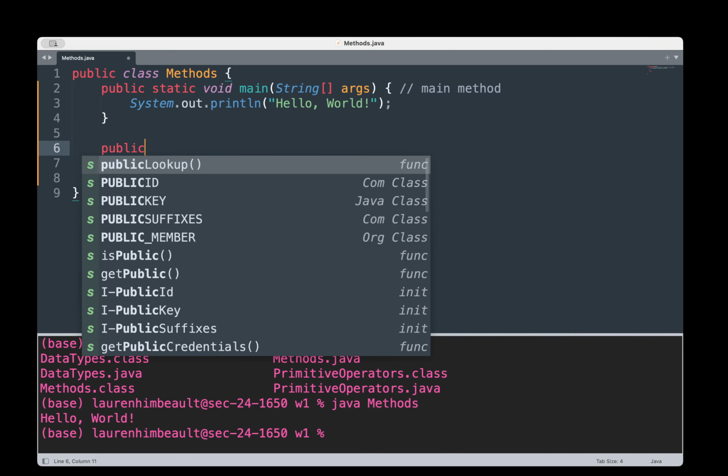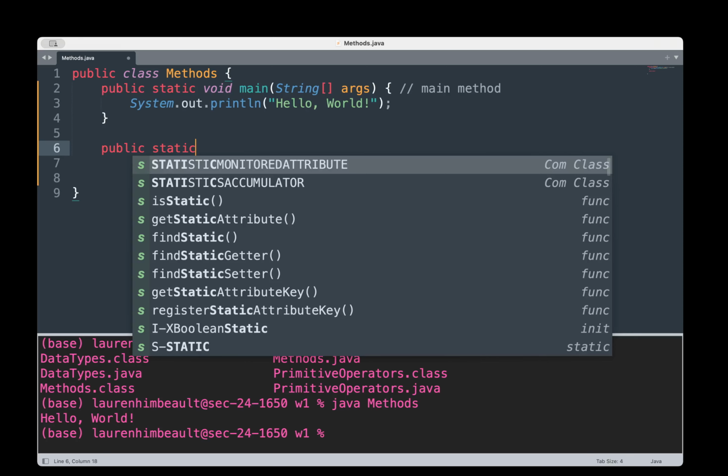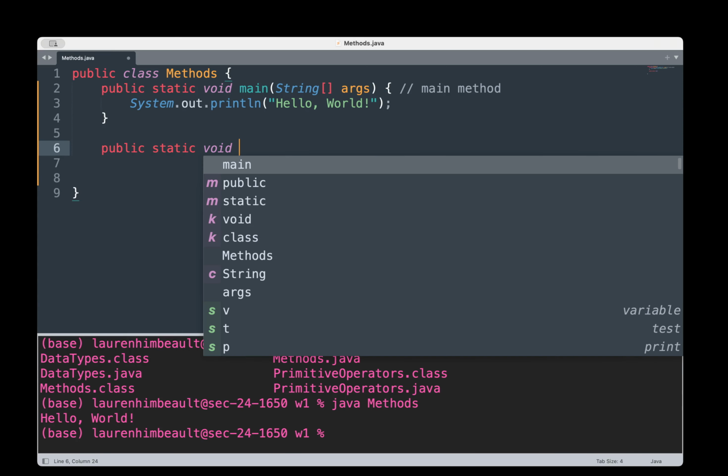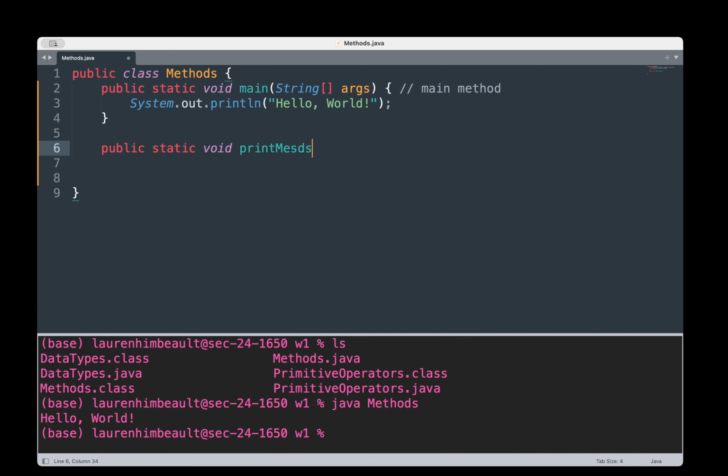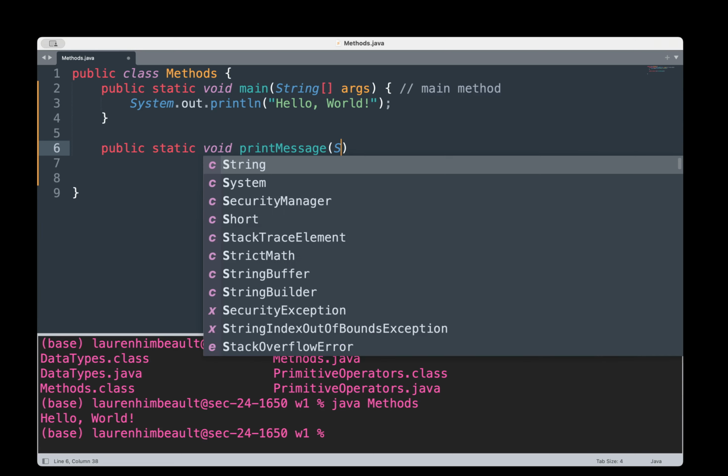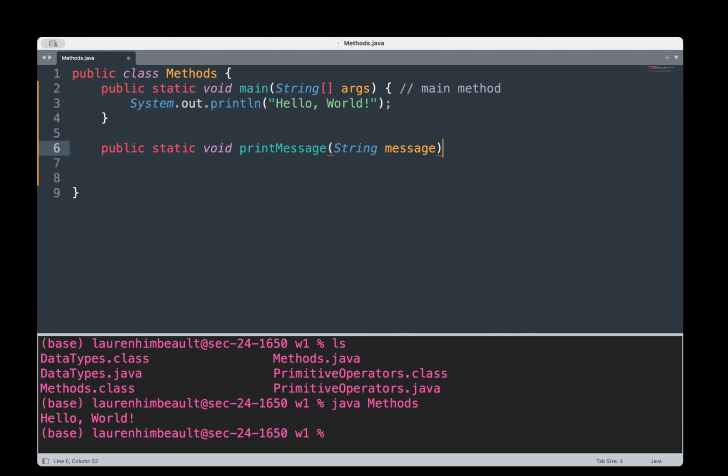So the first one had no return type. Public static void, exactly the same as our main, except I called it printMessage. And I passed in a message, just like this. So we can see public static void, meaning no return type. This is the modifier, and for right now, we're going to keep static there until I tell you otherwise.